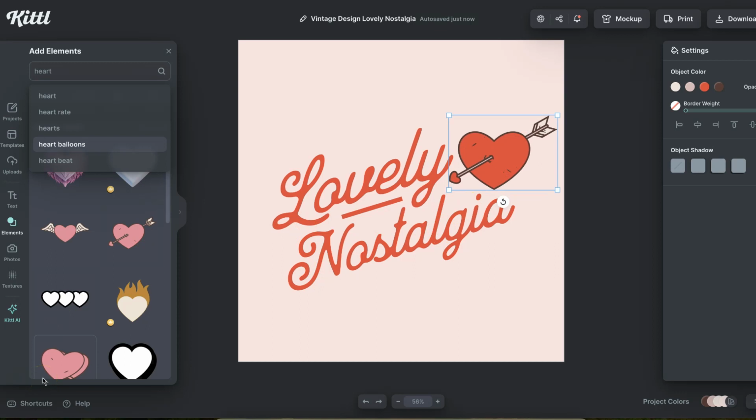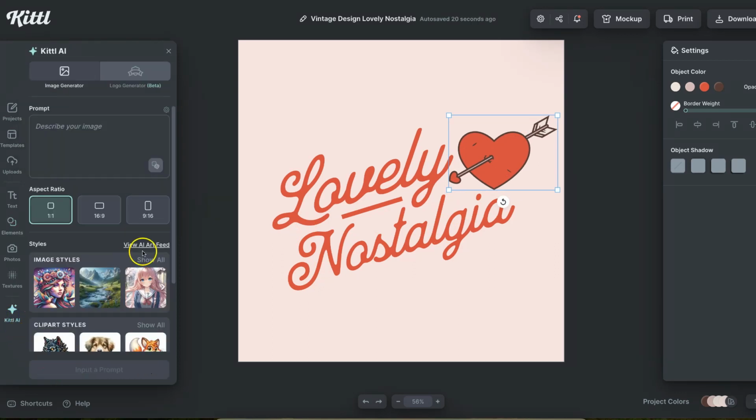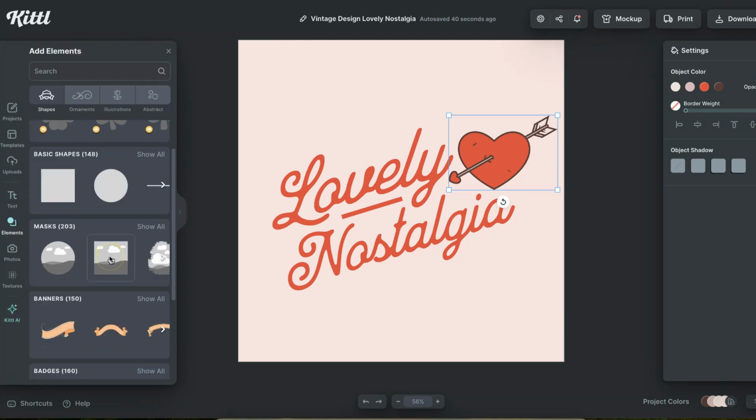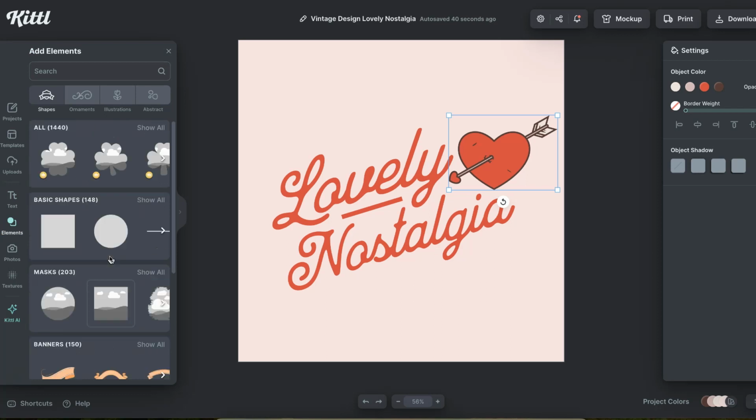Now, if you can't find something that you're looking for, we can also use the Kittl AI just here, where we can actually create whatever it is that we need. But I'll save that for another video. But that's just how easy it is to search elements here in Kittl.